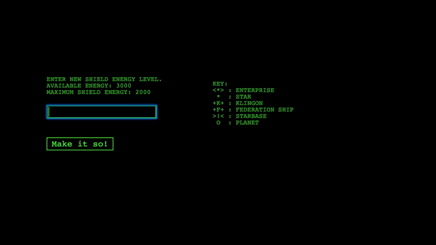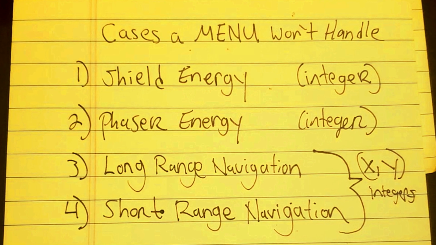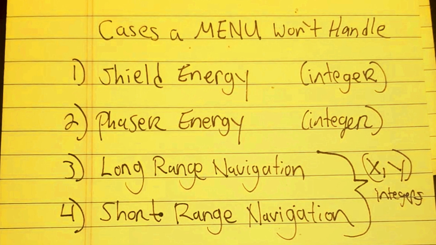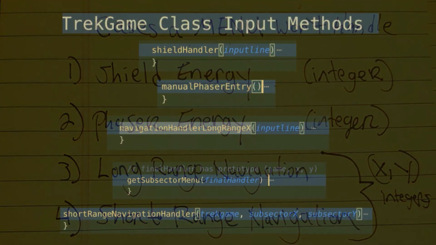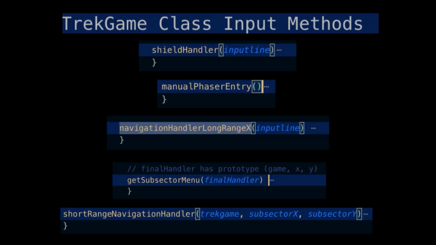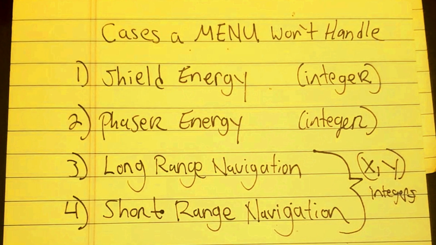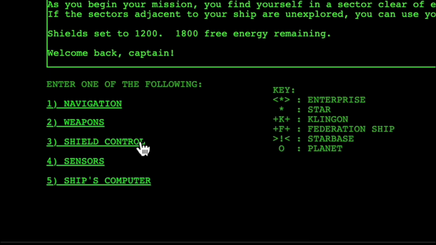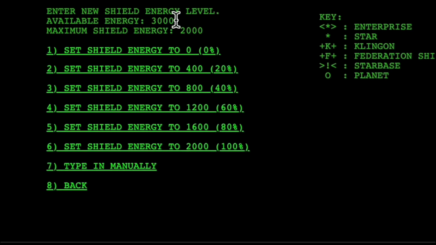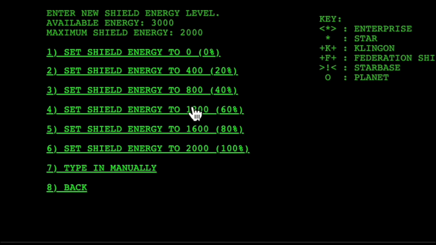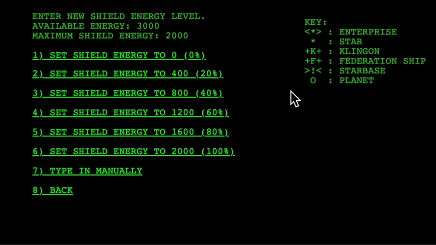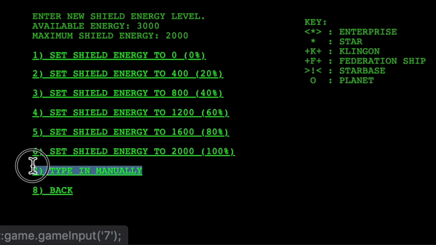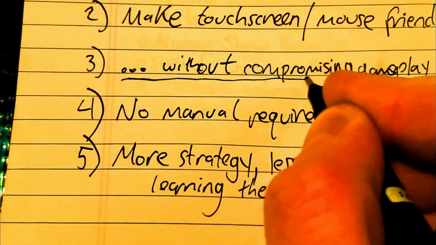There's a few cases where we can't just pick a menu option off a list. For example, entering the shield level, entering navigation coordinates, or setting the phaser energy when we fire weapons. We have custom input handlers for all of these cases. For the touchscreen version, we handle each of these cases separately. For setting the shield and phaser energy levels, we make a special menu that has reasonable values the user might want, and we have a menu option that lets them bring up the typing interface as a fallback in case they don't like any of those options. That way we don't lose any of the flexibility of the old school version.